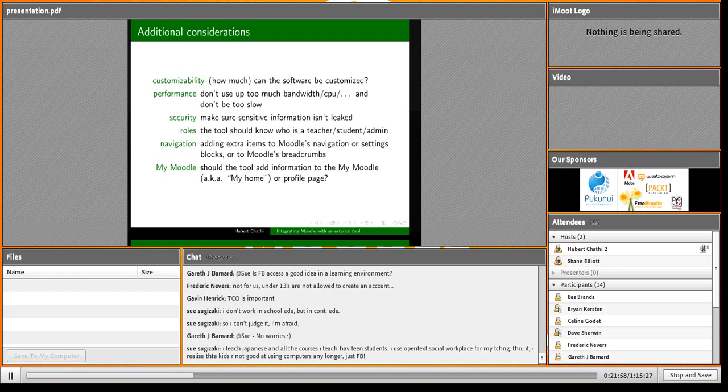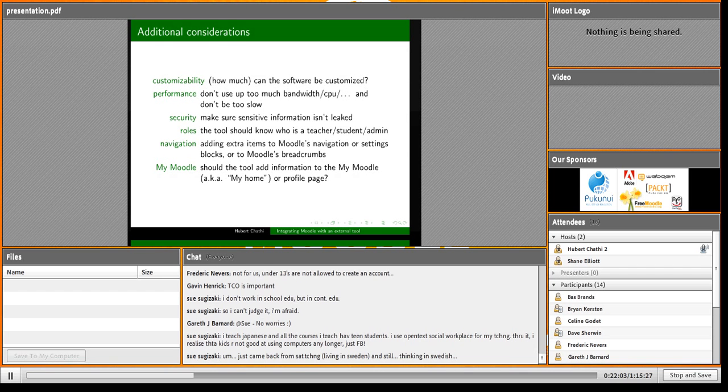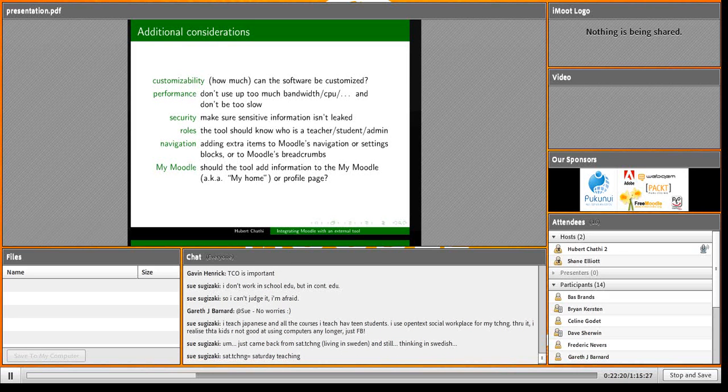The tool should know who is a teacher, student, or admin, or you might even be able to use Moodle's finer-grained capabilities, not just the coarse-grained roles. If possible, you might want to add items to Moodle's navigation or settings block, or to Moodle's breadcrumbs, in order to make it easier for students to navigate.